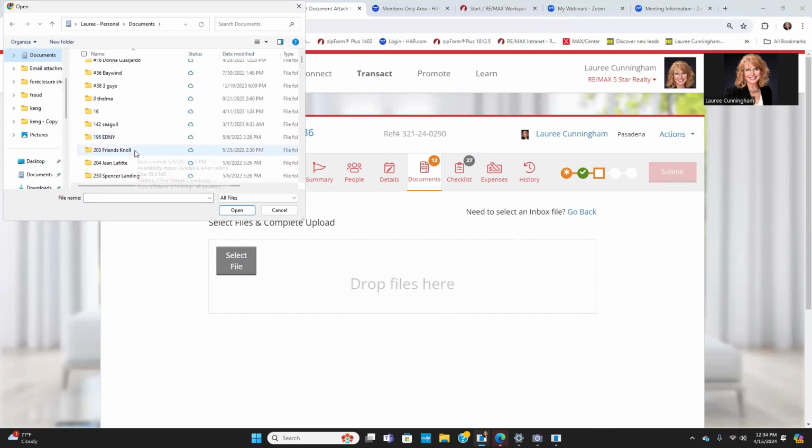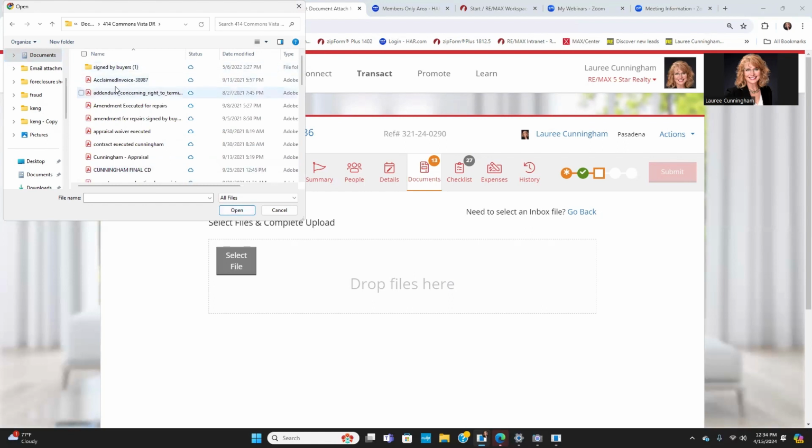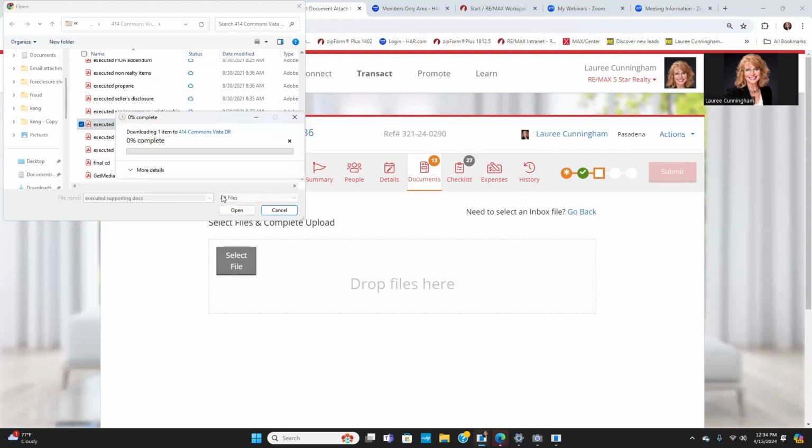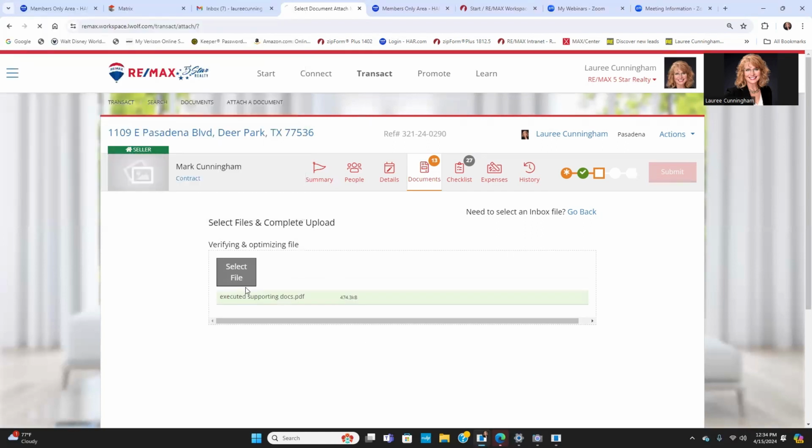How about this one? Okay, so we're just going to pick random documents. Remember, I just said that. Or if you have everything in the executed third-party supporting docs, let's do supporting docs, because there's no telling what I put under there. So we're downloading those. They're going to show up.